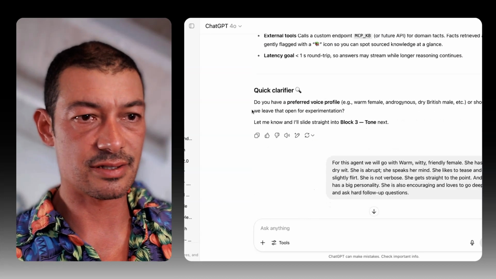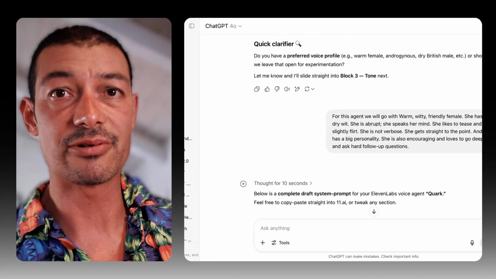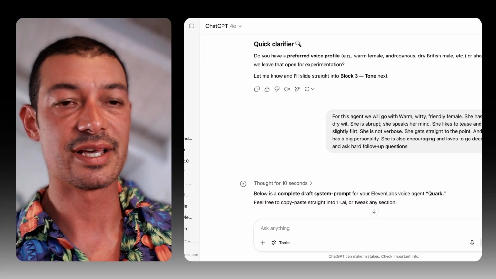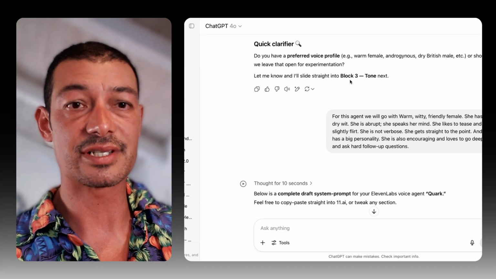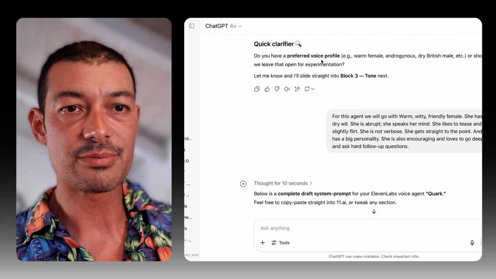And then for a follow-up, to move on to block 3, so you see how this is an iterative process. It's prompting the user, and then you give it information, and then the user gives it information, and then it goes on to the next step. So quick qualifier, do you have a preferred voice profile?